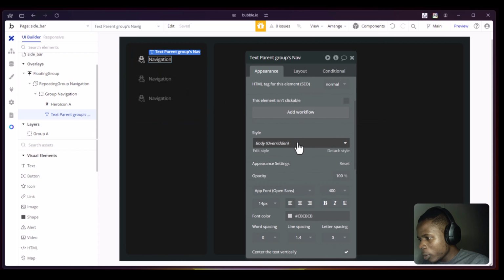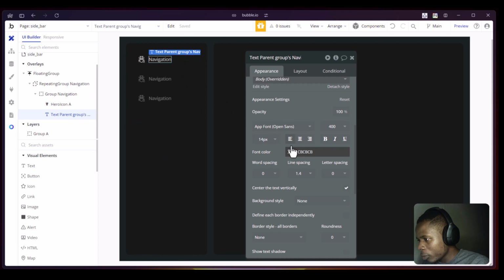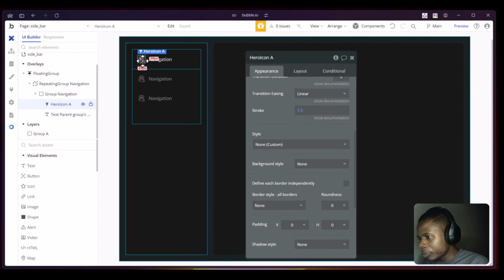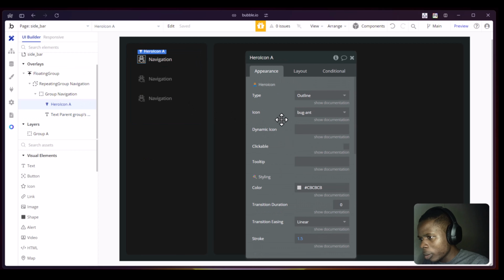Okay, right now this text is so thin for the sidebar. I'm going to be making this say 500, and that looks good. Yeah, and for the icon, of course we're not going to be using a block. So the icon will be dynamic.